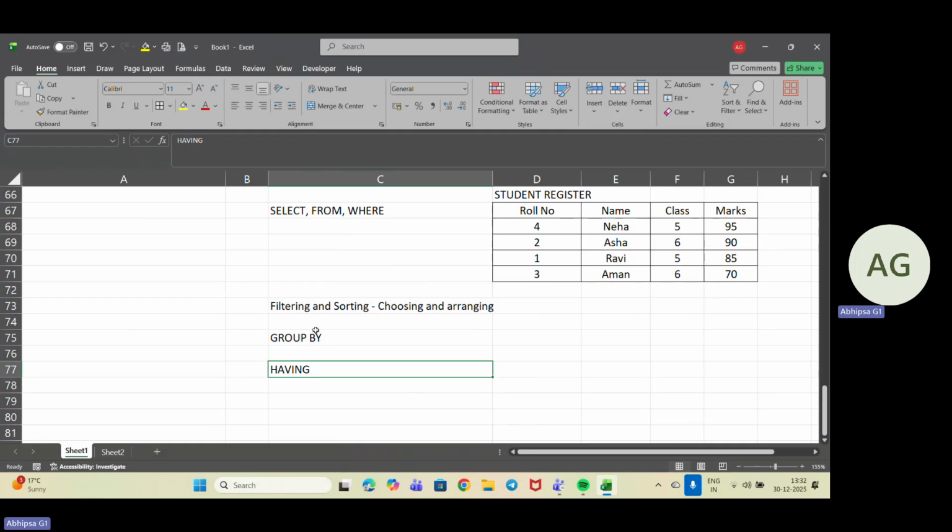Suppose the teacher says, show me only those cities where the average marks are above 80. So the students are grouped by different states, basically, not the cities, that is Mumbai and Delhi. It has been grouped, right? And now I want to get the average marks accordingly. So it will check the state-wise average that is above 80. That is how this operation works.